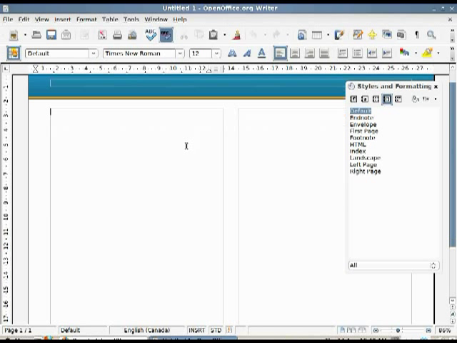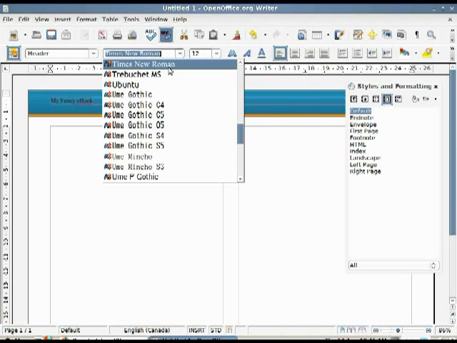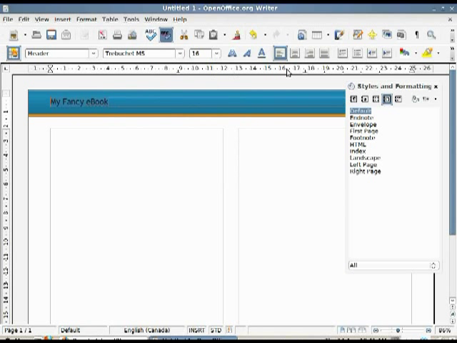So there you go. We have our page set up, and let's just add a little bit of content to our page layout. Not the main content, but to our headers. So I like to put the title of the book into the header. I'm calling it My Fancy eBook because this is fancy stuff. And you can change the text, the font of that. You can make it larger. And because it's on a blue background, I will color it white.